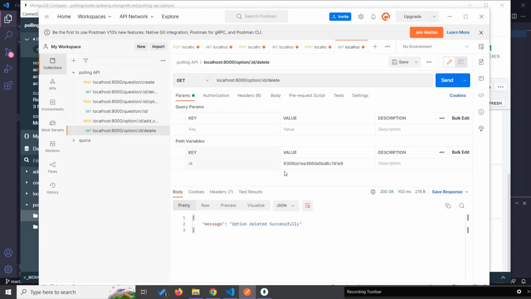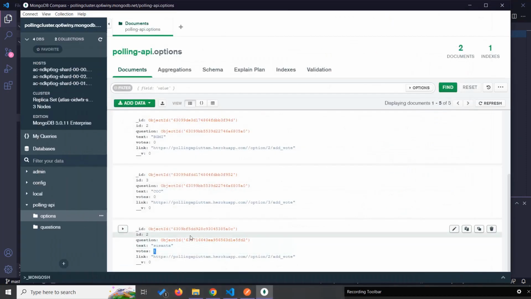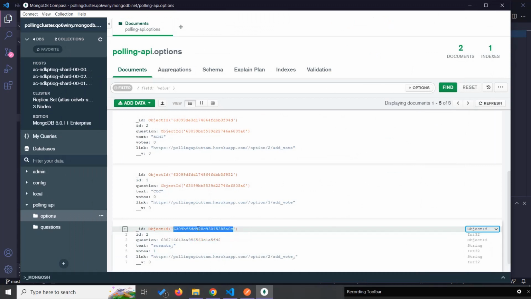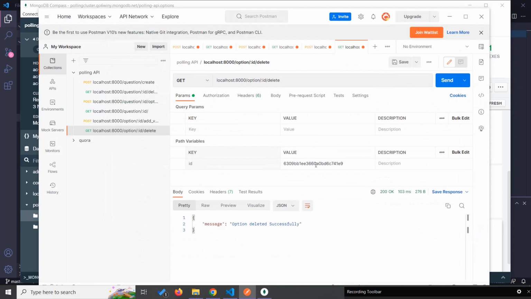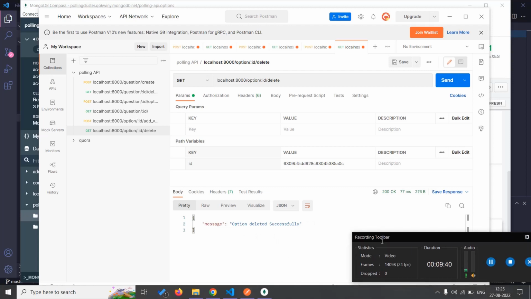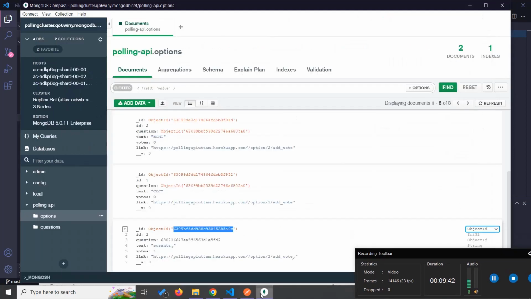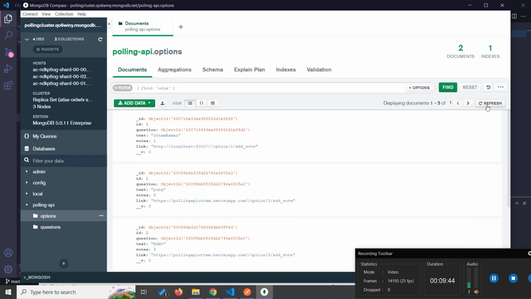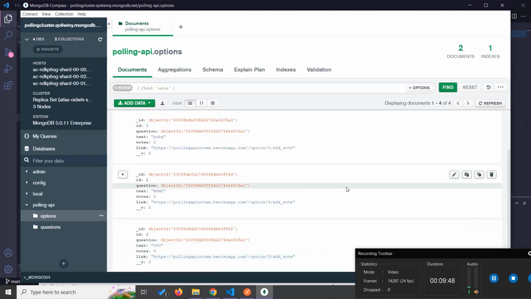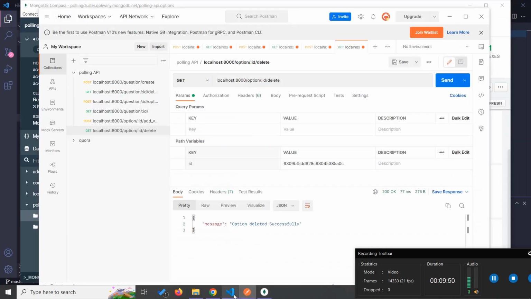And the last one, if I want to delete any option, let's delete this option itself. So I copy this ID and paste here and send this. It says option is deleted successfully. So let's check it. If I refresh this, I will see this option is gone. So that's it for today.